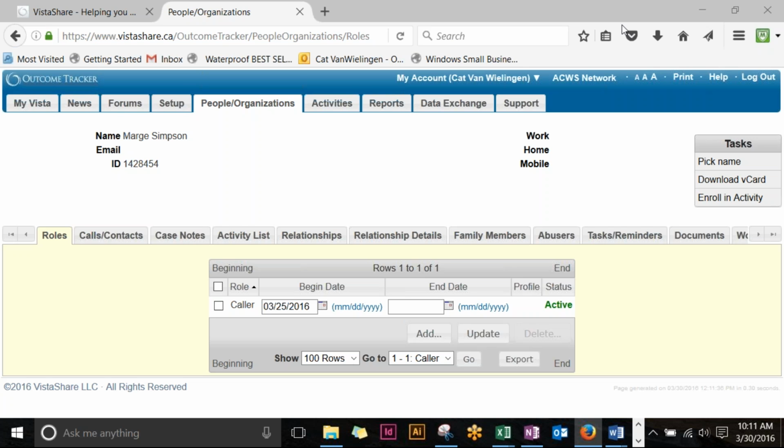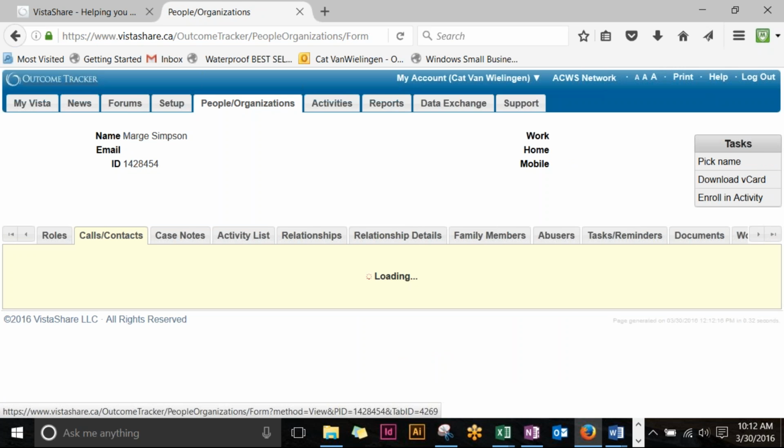So we have confirmed all the details about her caller role, and now we can move on to some of the data entry that we want to do for our callers. Most importantly, we want to document the caller contact that we received from this individual.